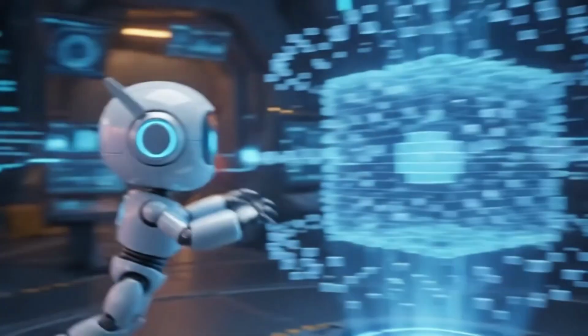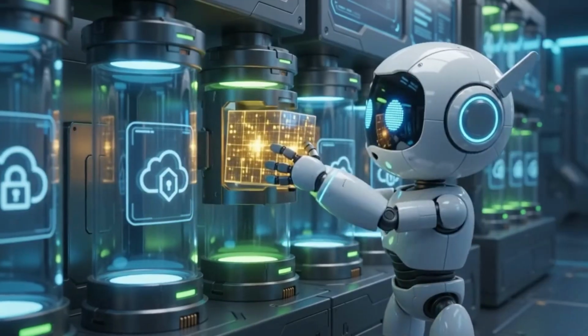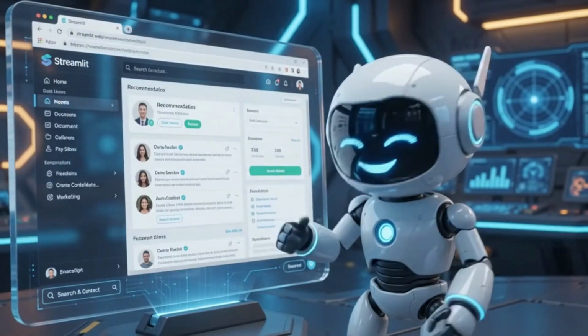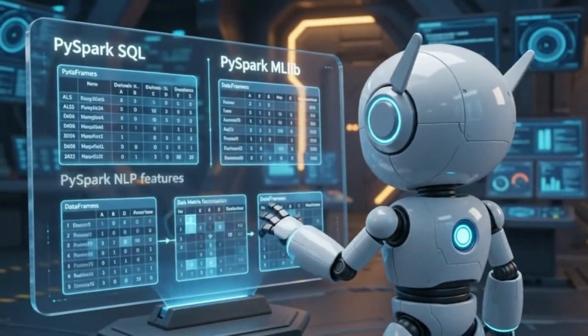That's too slow. Databricks computes batches. Unity Catalog stores them. SQLite serves them instantly. Streamlit renders it all. Let's talk about the libraries that make this possible.